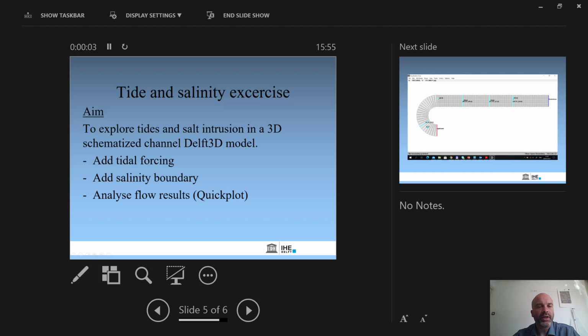Dear all, this exercise is called Tide and Salinity, and it aims to explore tidal movement and salt intrusion in a 3D schematized channel with Delft3D. Based on an earlier setup of a two-dimensional model, we will add tidal forcing and add a salinity boundary at the tidal forcing, and then we analyze the flow results with QuickPlot.